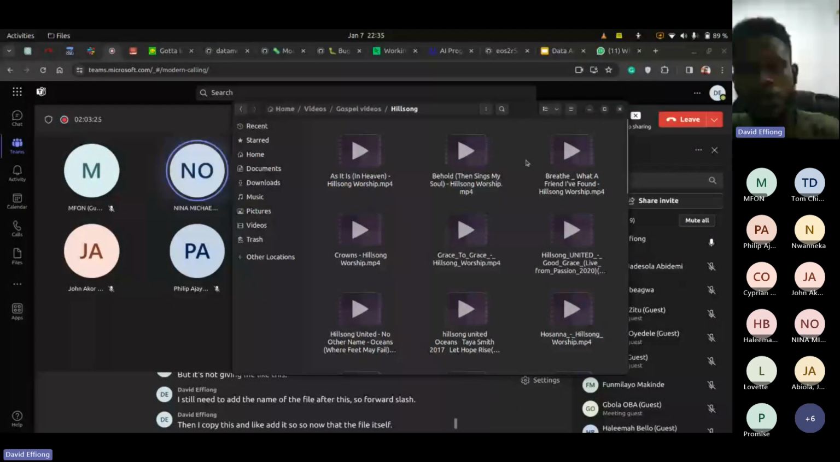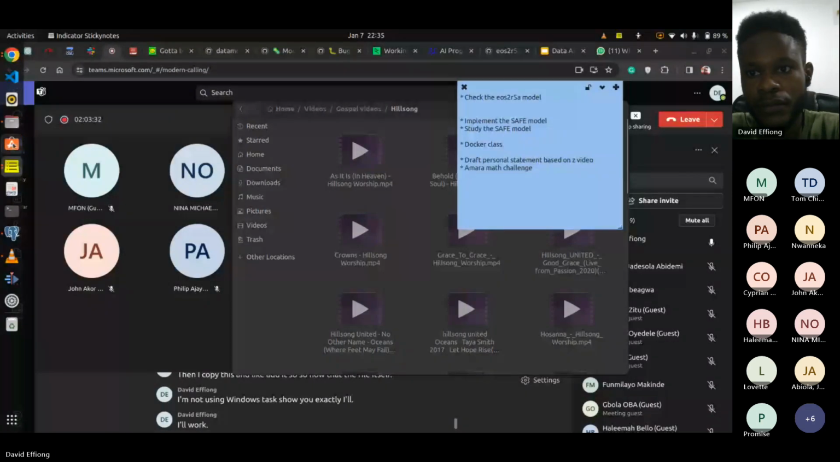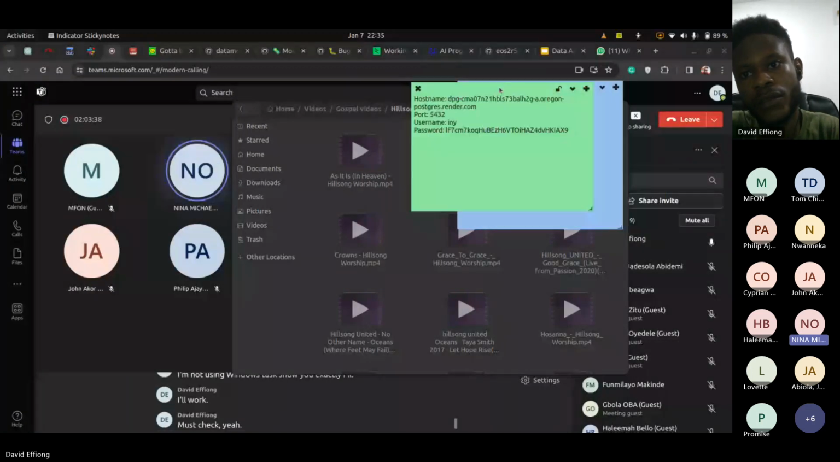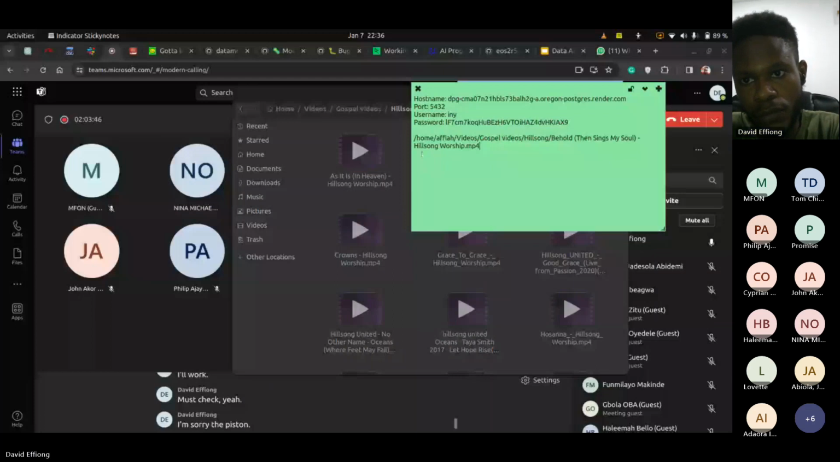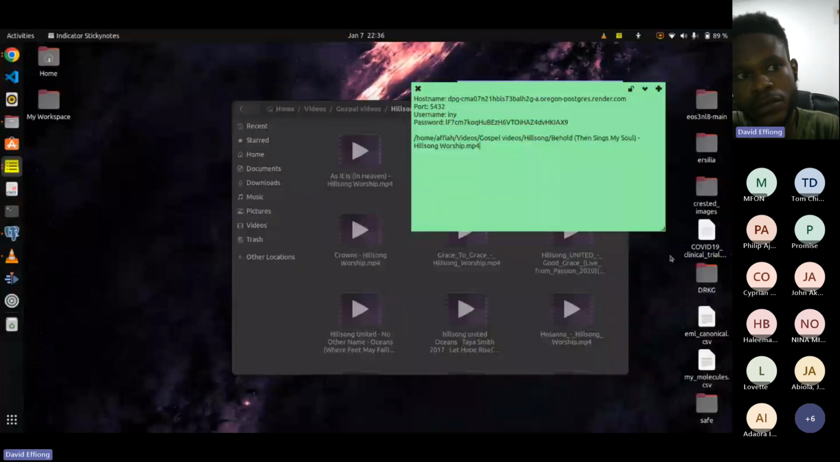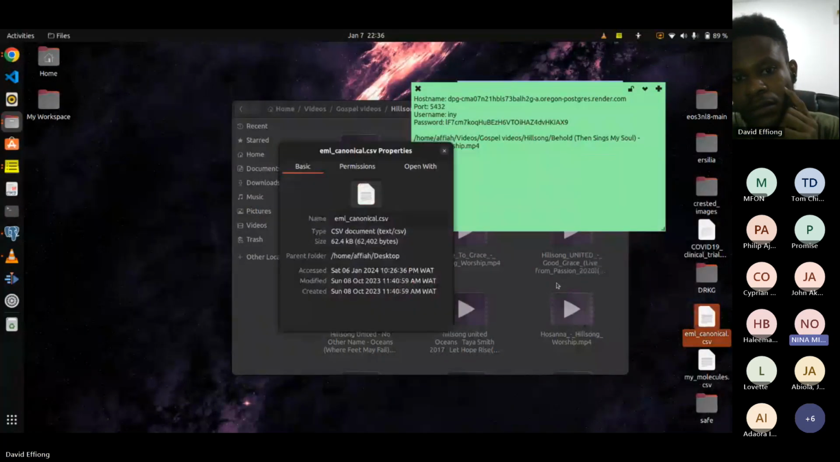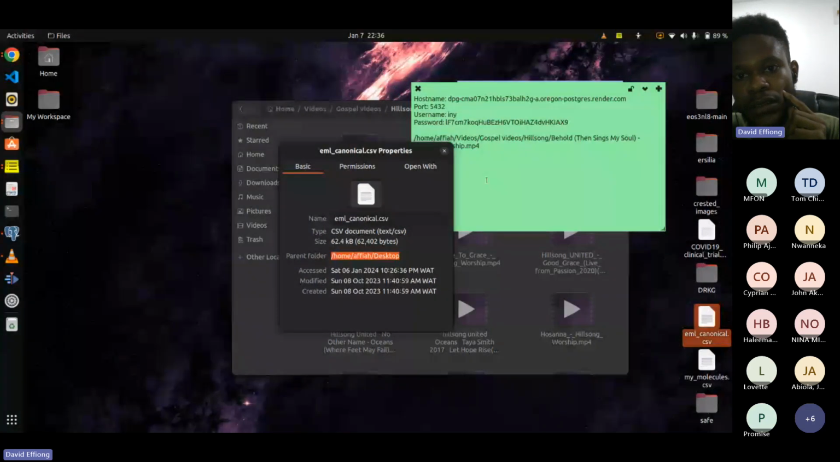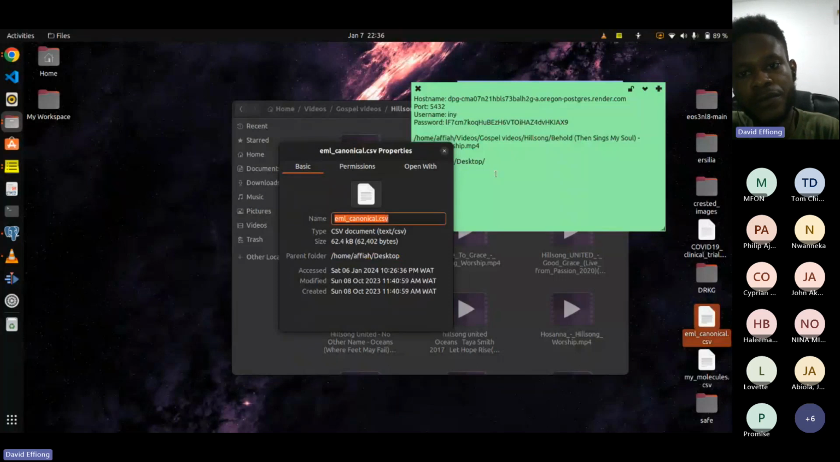I'm not using Windows, so I can't show you exactly how that works. Let me check here. I'll try pasting. So this is what it should look like: home, and then finally you add the name of the file, if the name of the file isn't showing already. So mine was in desktop. Let's say this is the file. In properties, you can see the paths. You can copy this, maybe keep it somewhere, and then get the name of the file itself.